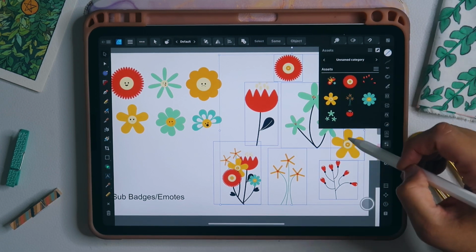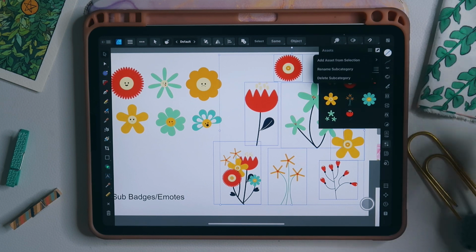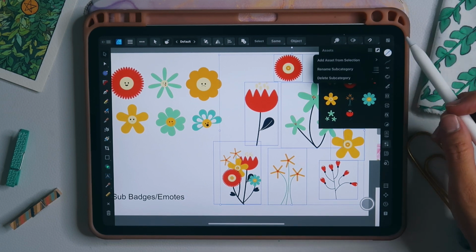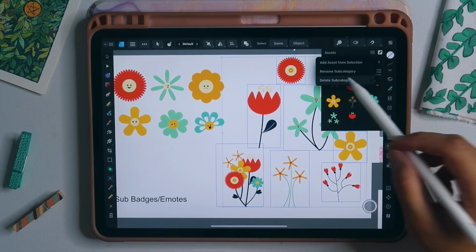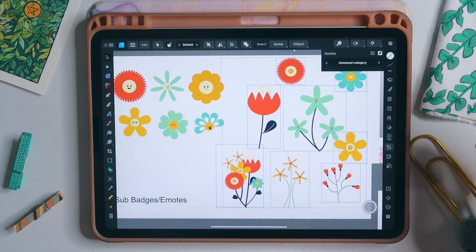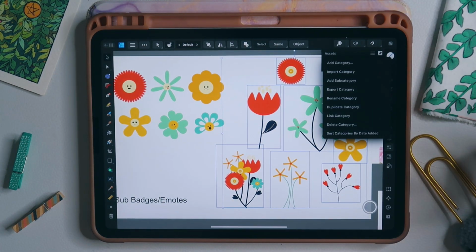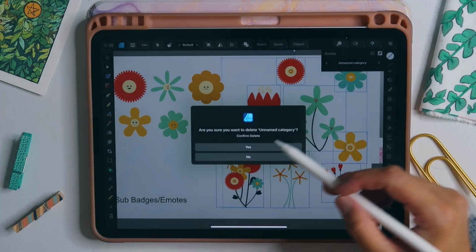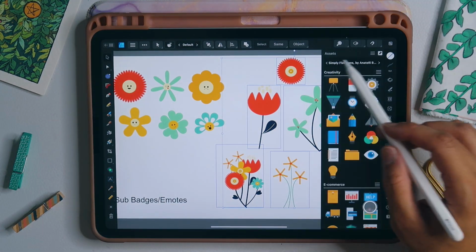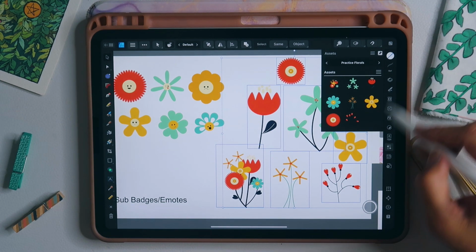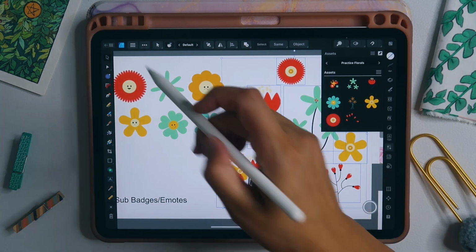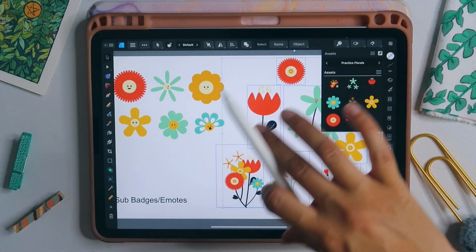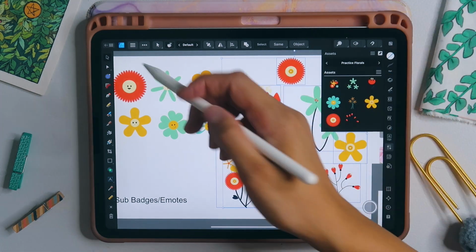I already have this loaded, so what I'm going to do is delete it. So I'm going to select that hamburger menu again, and I'm going to select delete subcategory, select yes, and then I'm going to go in here to my upper hamburger menu, and I'm going to select delete category and select yes. So I have my practice florals already loaded, and this is a great way to kind of keep things organized and easy to access.